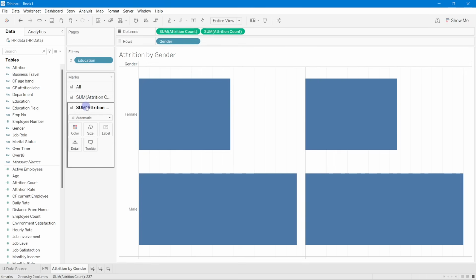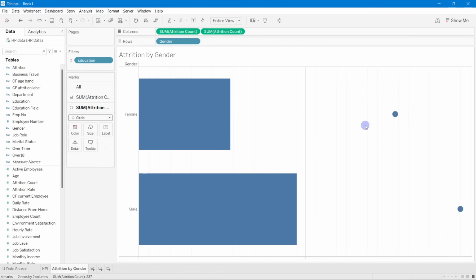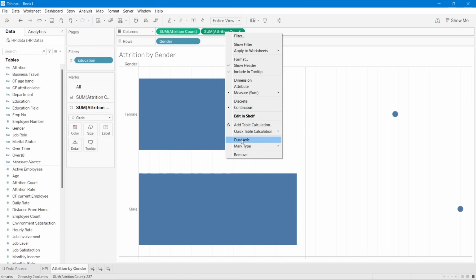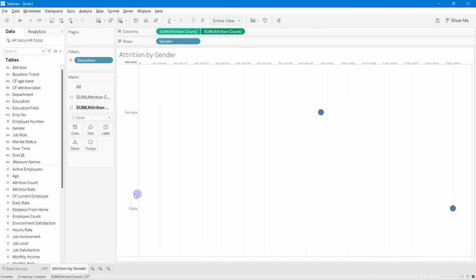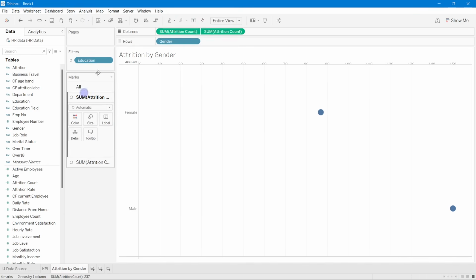Okay, so I will go into the second card, that is for this measure, and I will make it a circle. You can see the circle has been formed. Now we have to create a dual axis chart. For this I will go to the second measure, right click, and select dual axis. All right, so you can see the dual axis chart has been created, but it is taking a circle for both of them. So I will go to the first one and change it to bar.